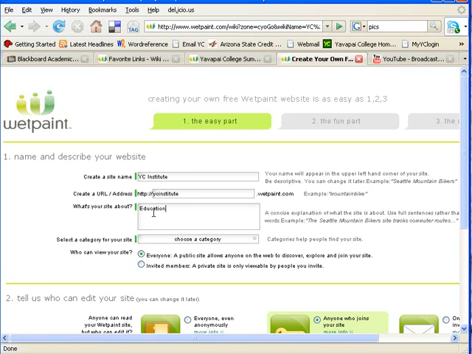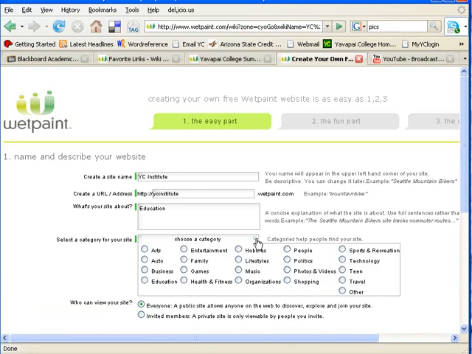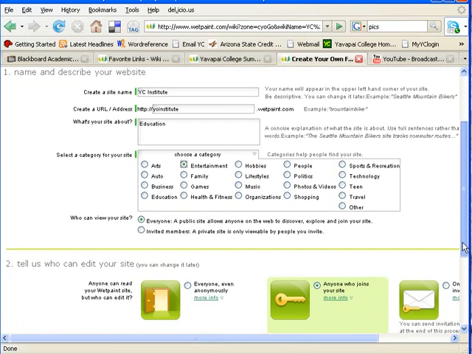And these are the options they're going to have you go through so they can help people find your site if you so choose. And I'm going to show you in a second how you don't necessarily have to let people see your site or find them with search engines. So what type of site is this? It's an education site.